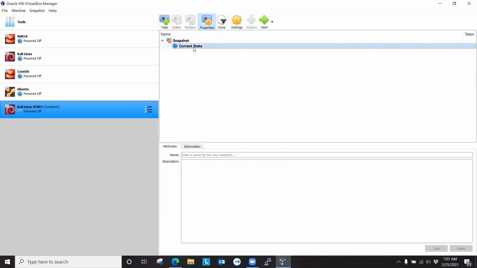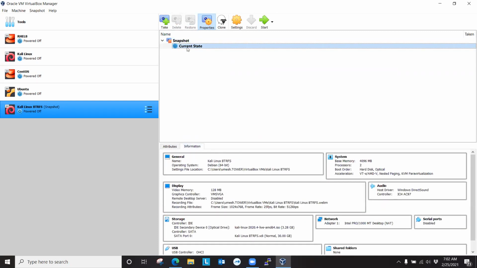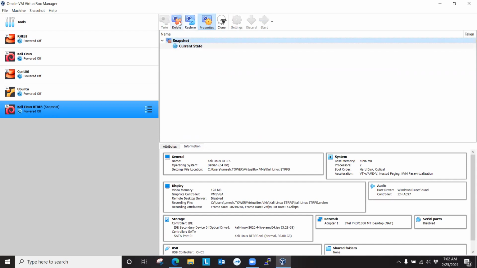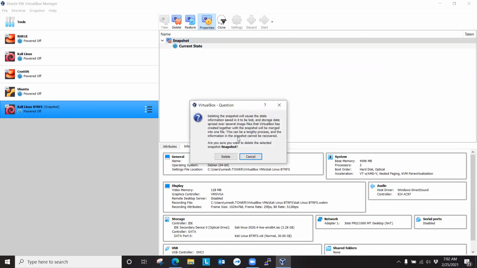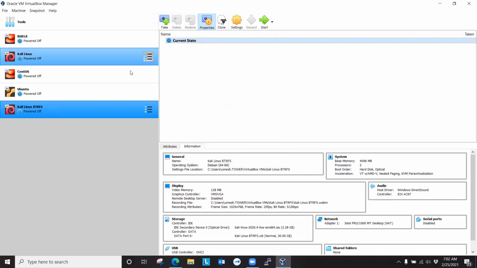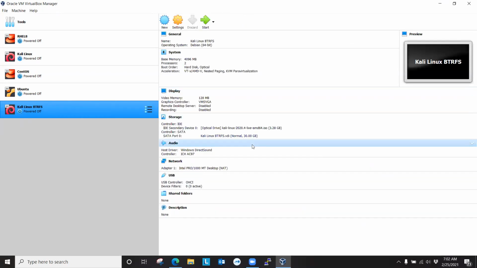This is the current state, and this is the previous snapshot. You can see the details here, all that. And you can simply delete the snapshot. So when you delete, you'll just be on the current state. So that's a basic idea of the snapshot.